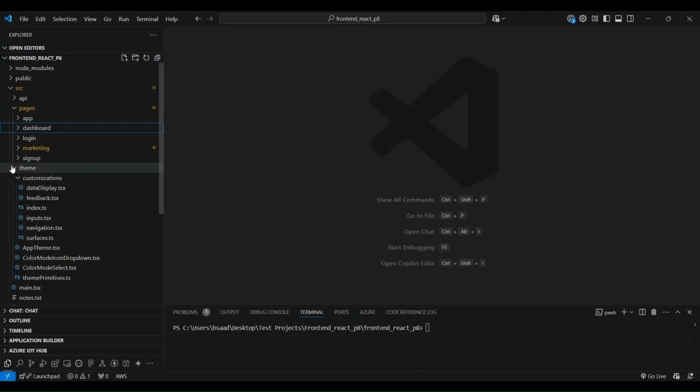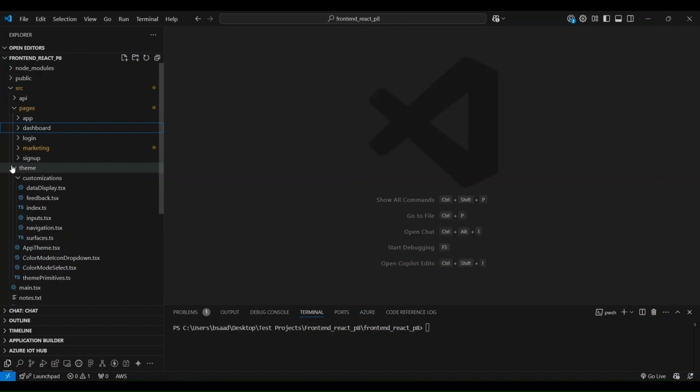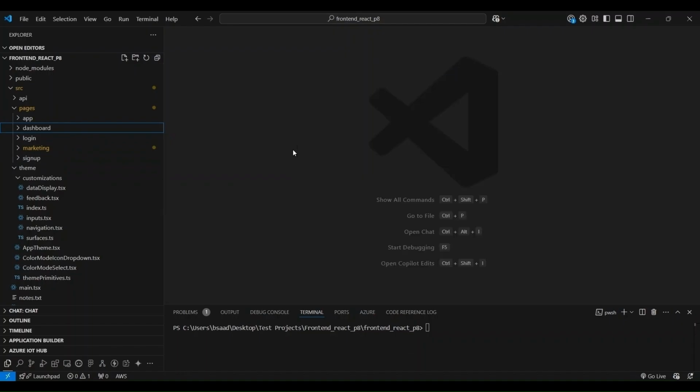As explained earlier, we can download pre-built themes from MUI.com, and we can find the free ones as well. And similarly, we can find page templates for free that we can use inside our applications with some common components like login and change password, sign up, and dashboard.